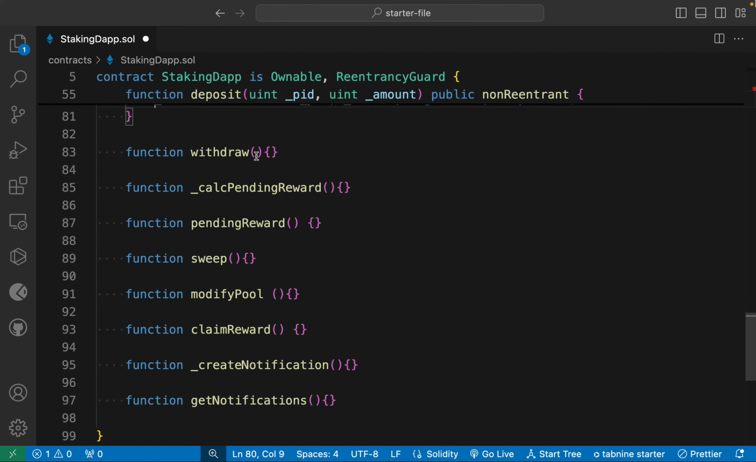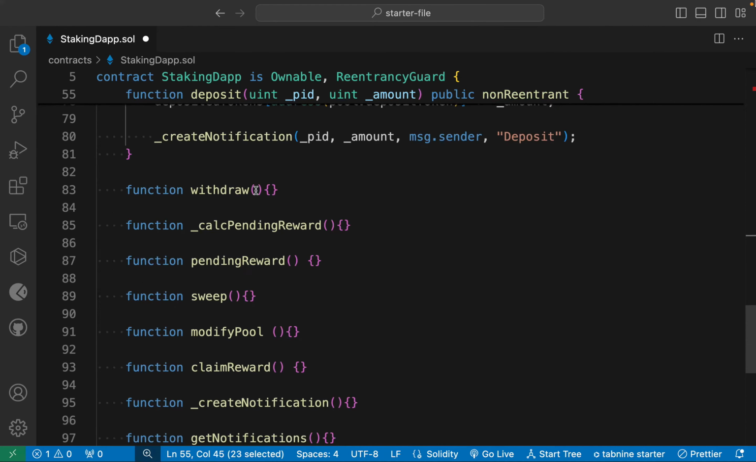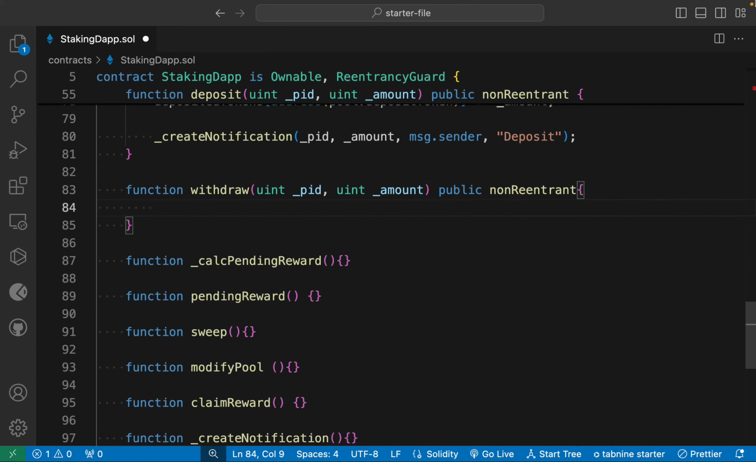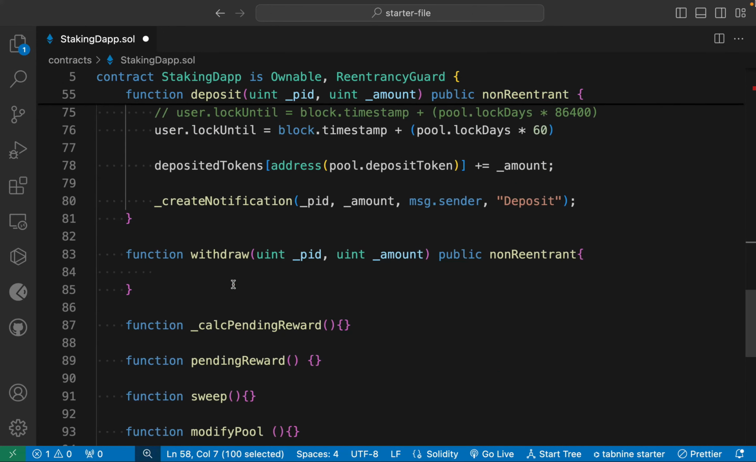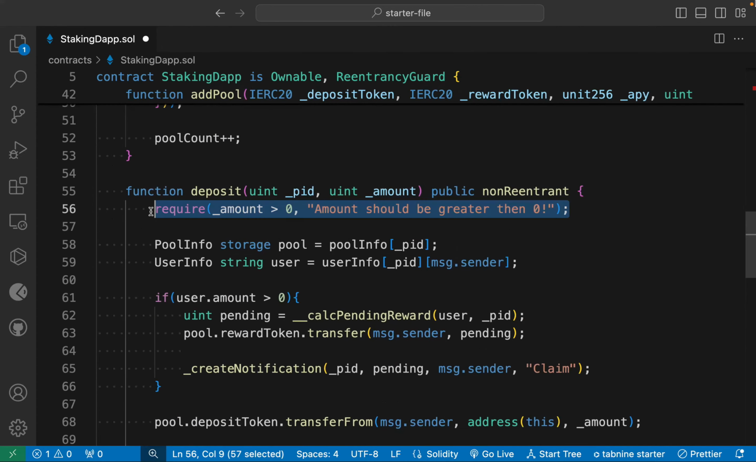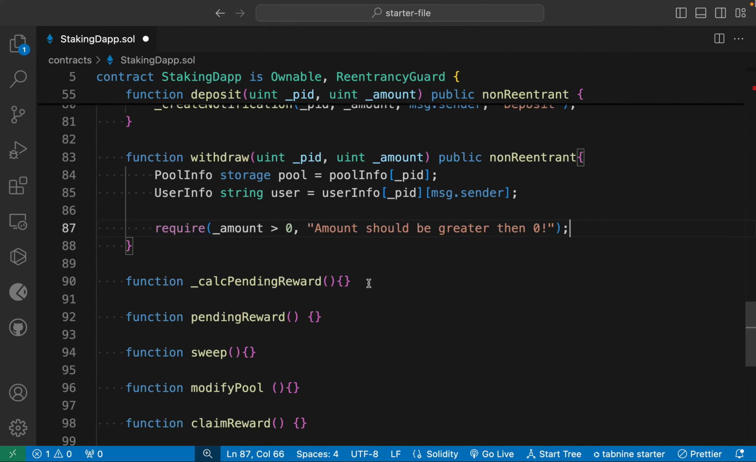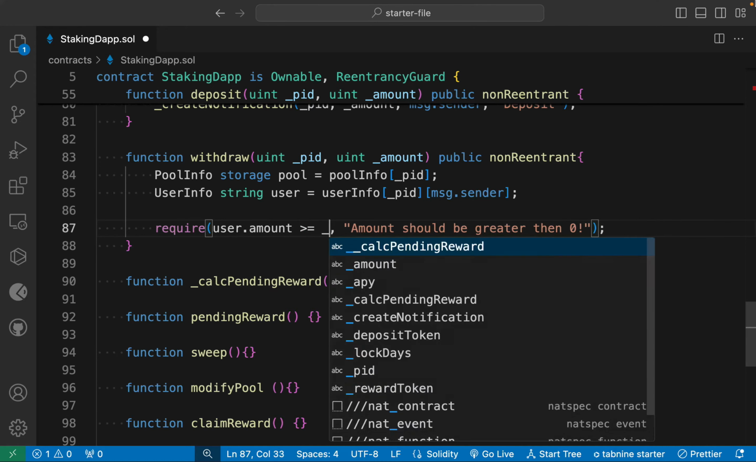Now we have to write the withdrawal function. In that we have to pass the same thing. So we'll copy this one and provide it here. Then it's going to be public. Inside that we have to do the same thing. We simply copy this portion because we need the information about the pools and the user. Once we have that, we can get this check as well and paste it here. And here we can change this to user amount. It has to be greater than or equal to amount.